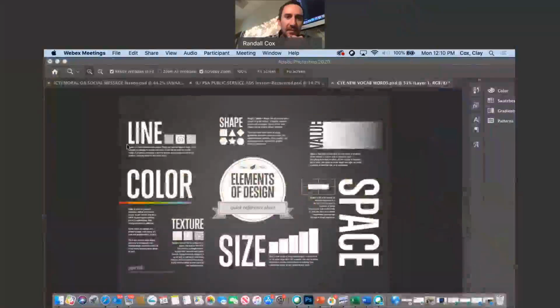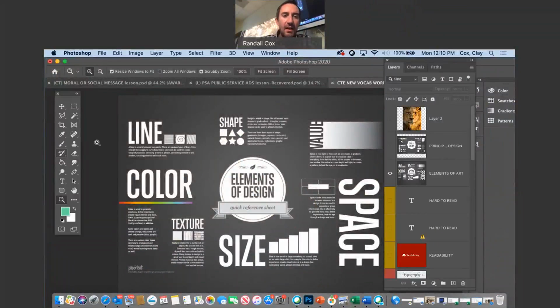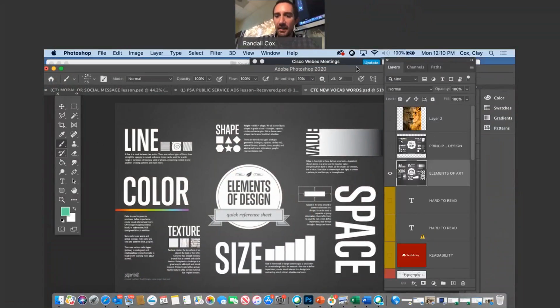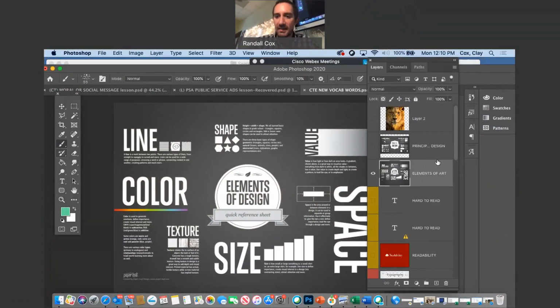Okay, here, let me show you an example. I'm doing a lot of share screens and back and forth. So, okay, the elements are the things that an elementary student would know, like line. You can have a line by itself. Here, I'll make one right now. You don't need something else to have a line. You just need a line to have a line.